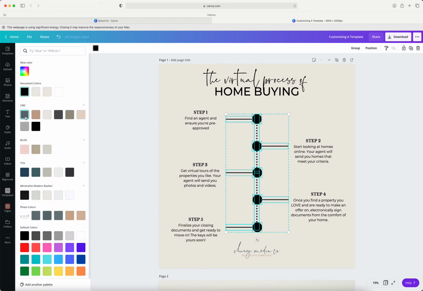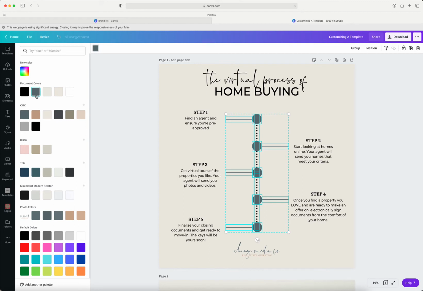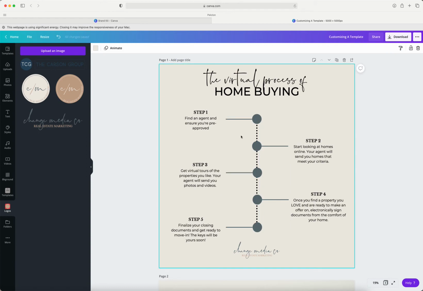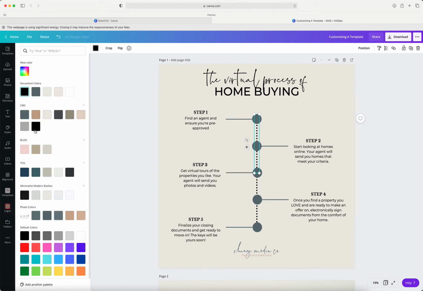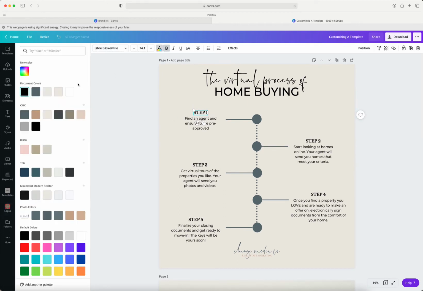I just highlighted and selected them all so that I could easily change them. Let's go back in there. I want to make sure I select these dots in the middle so that I'm changing those. And I'm going to change the color of the steps. I think I'm going to make them this kind of darker tan color. And you know what? I actually want to change everything just so you guys can see what it looks like.